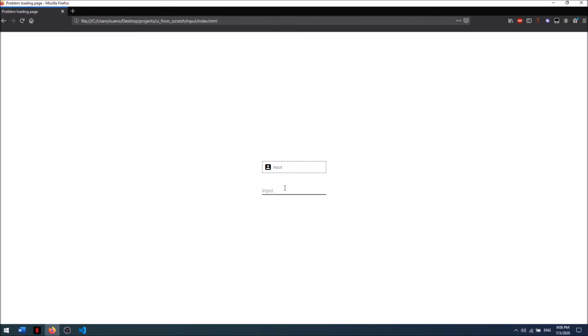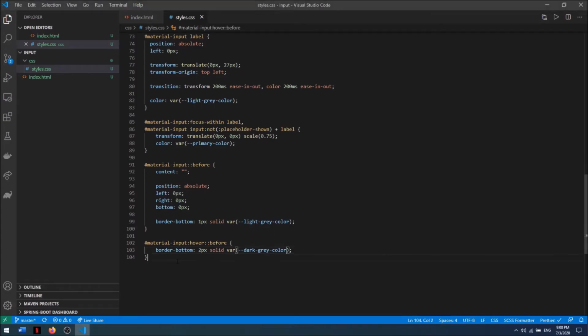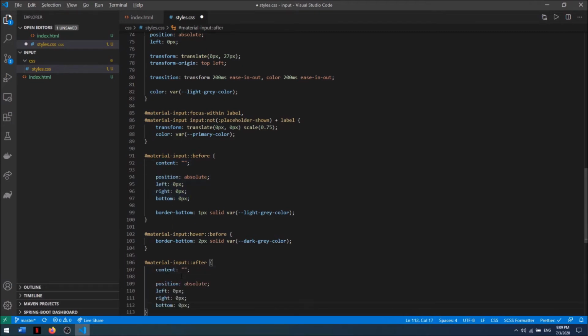And then I'm going to add the blue border to the bottom, and the blue border is actually another element. So how it looks behind the scenes is that there is a second border being applied over our first border. So I'm going to use the after element for that one. I'm going to say hashtag material input after, and I'm going to say that we are going to copy this because it will be in the same position.